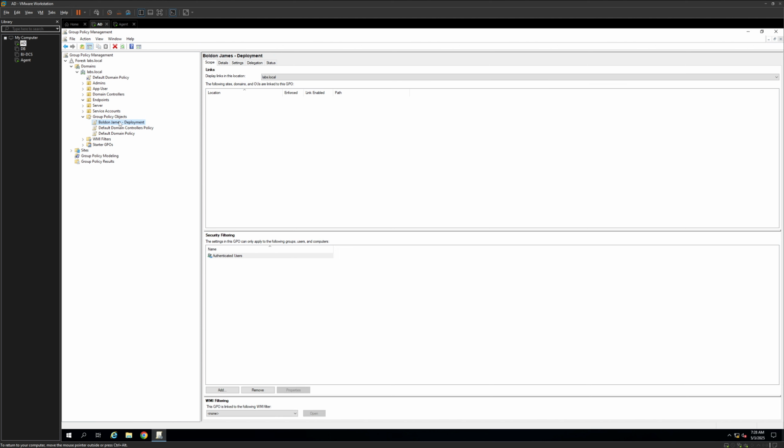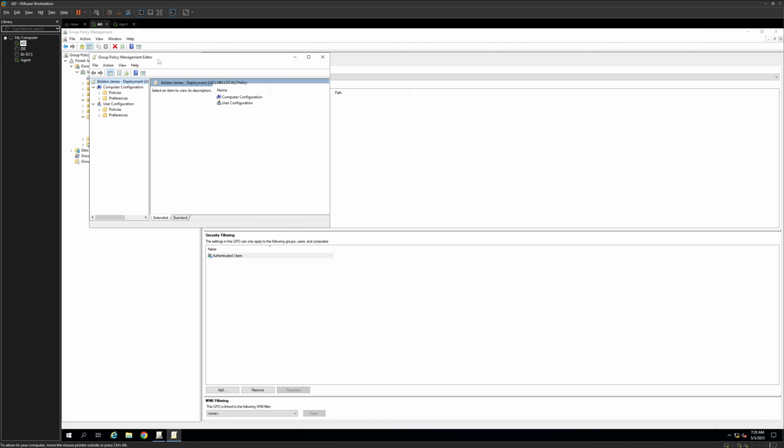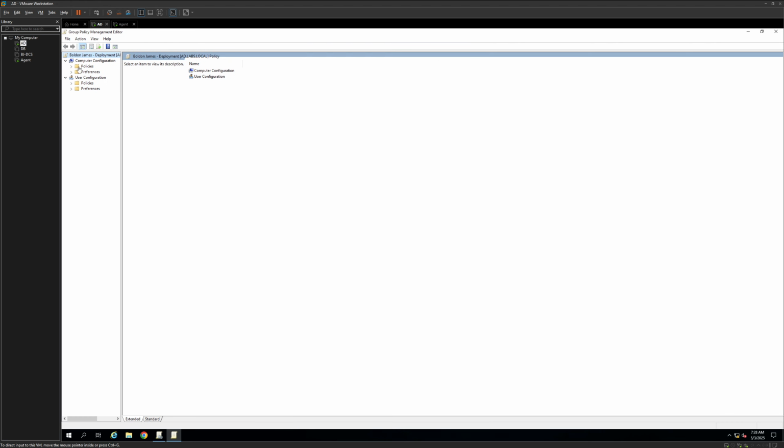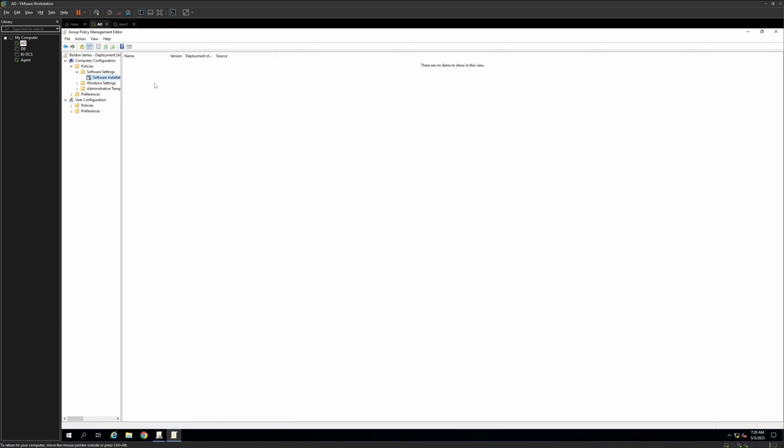Ideally, you would require two configurations to be pushed onto the endpoint. One is the Boldon James agent, and the other one is the configuration files for the Boldon James agent. First things first, we're going to click on edit, which will bring you to this screen. We're going to expand the policies tab, and we are going to select the software settings and software installation.